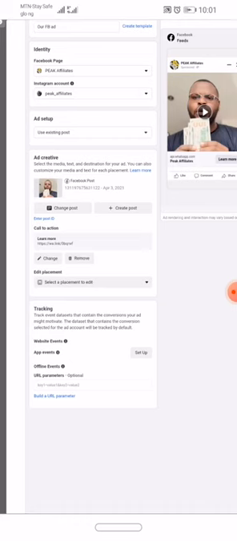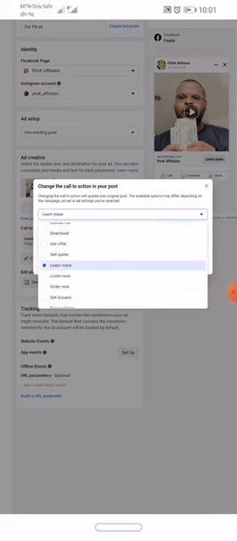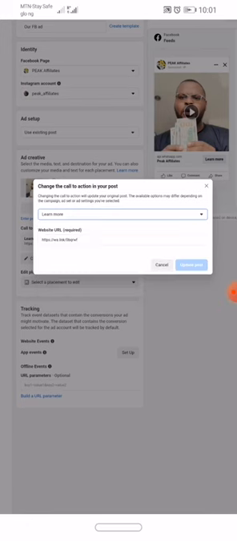Now it tells you the next thing. It says call to action. Once you see this call to action, you can click on change. Now we see learn more. Most of the sponsored ads you see on your phone say learn more. So there are a lot of call to action buttons. You can see apply now, book now, order now, get access. There are a lot of what they call call to action buttons that you can use. For the sake of this class, we are using learn more. So once you click on learn more, that's it.